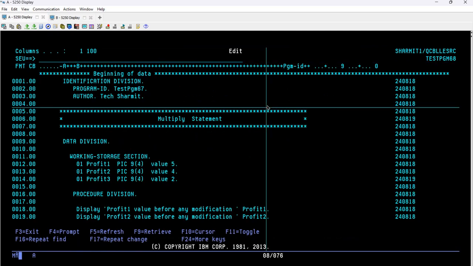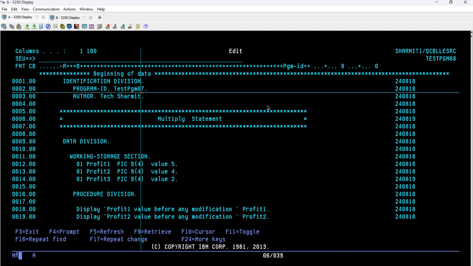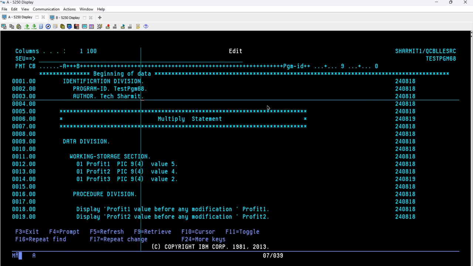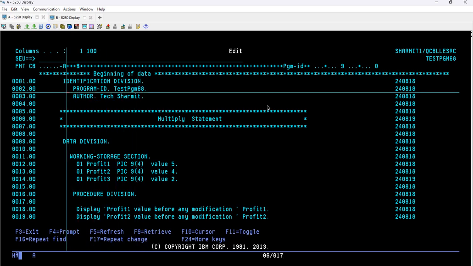As usual, firstly I'm declaring the identification division block, which is mainly for storing the program identity related information. You can see here the program ID is Test-PGM-68. Okay, now the program is 68. It denotes the program name, then author denotes the author name. These are the two pieces of information denoting the program identity. If there is any other information which you want to store as program identity, then you can store it under this identification division block.